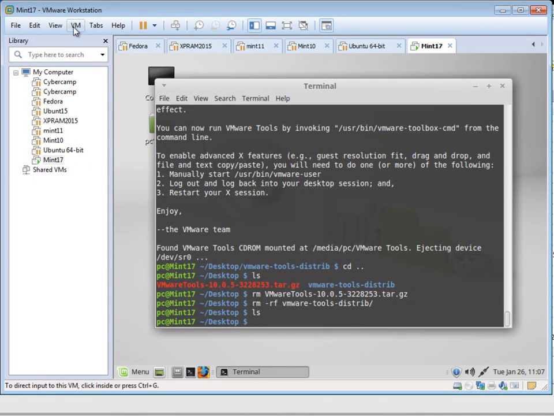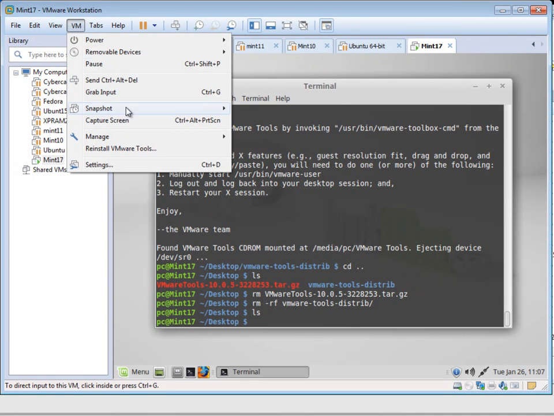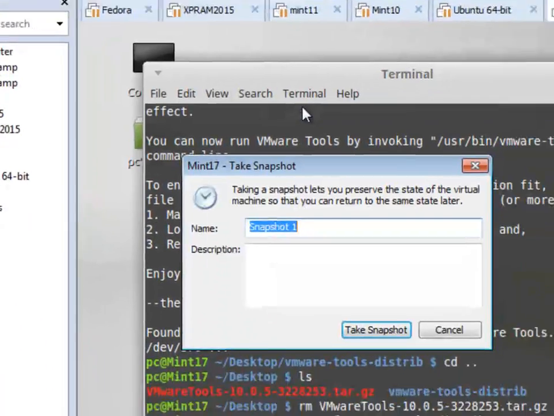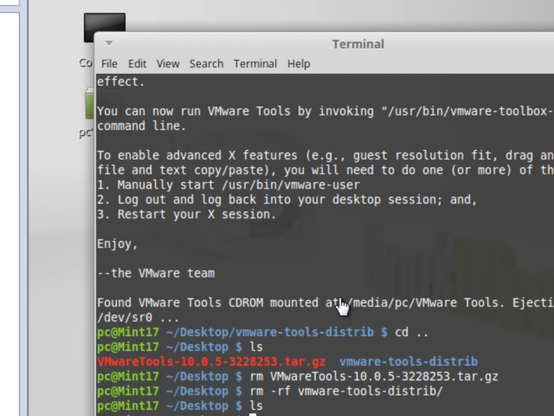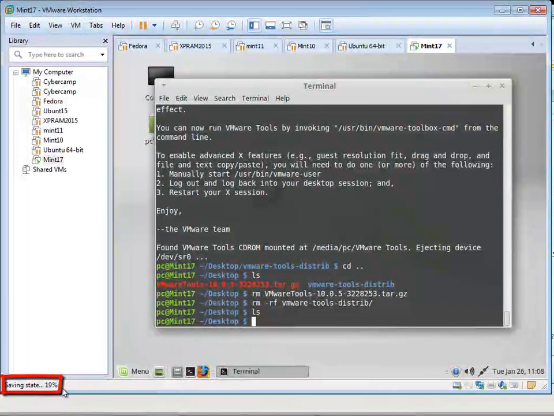And now there's one more thing that I suggest you do. No, I require you to do this. Let's go in and let's create a snapshot. Take a snapshot. So what a snapshot does is it lets you preserve the state of the virtual machine so you can return to it later. Why would you want to do that? Well, think of it like an insurance policy. If you go in and you screw something up and you can't recover, you can go back in and select one of these snapshots and it will take you back to that good known state. So let's take a snapshot. Notice down here in the left-hand corner, it's saving the state.